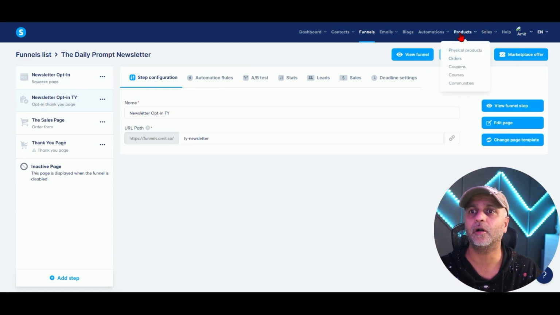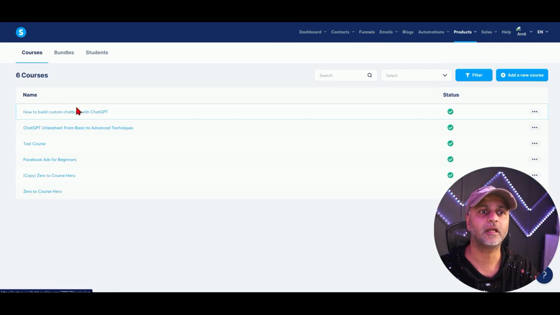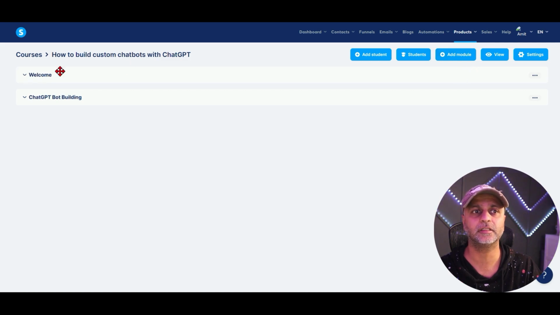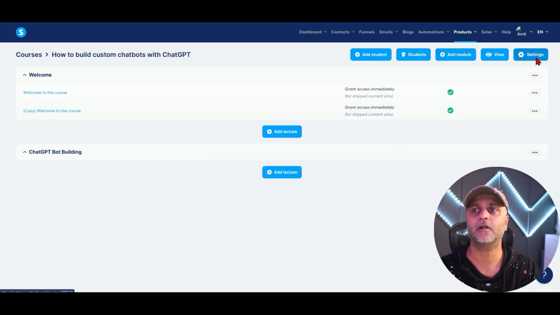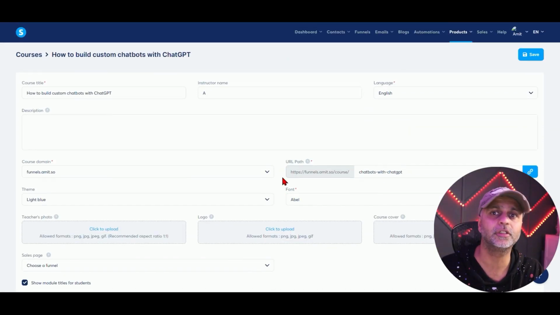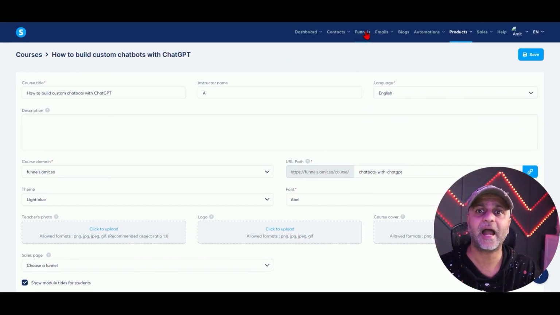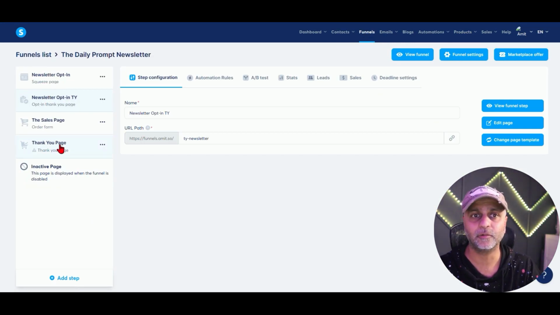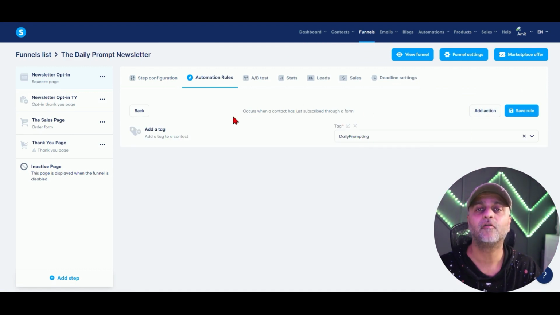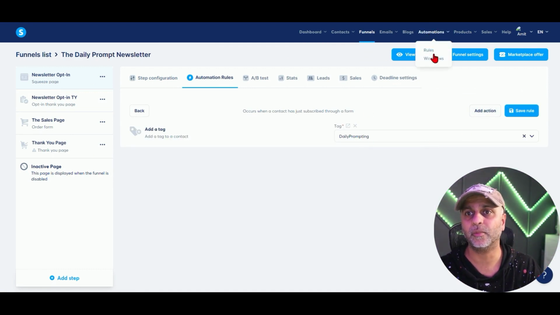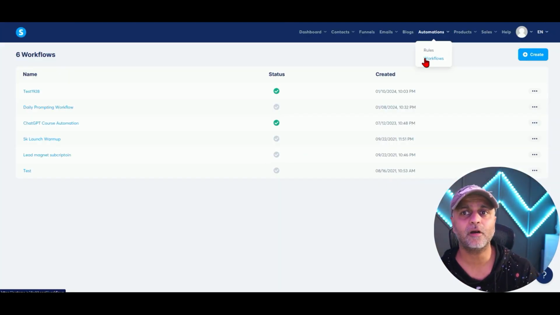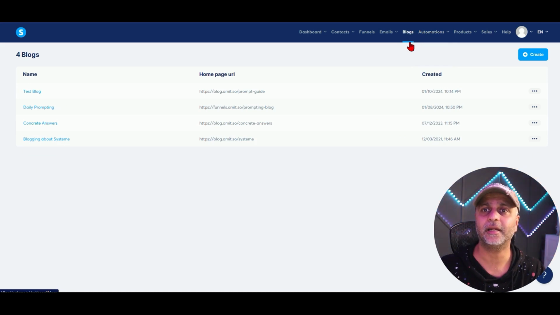Then we went to our products and our courses and created our course here. To that course, we had added modules and lessons. So we added our lessons, we added our modules, we went to settings. I showed you all the settings on the course. And then from there, we went back to our funnels. And in that funnel, we did our automation step where we added our tagging here. From that automation step, we went to automations and workflows and created our workflow. And then from our workflow, we went to blogs and created our blog.